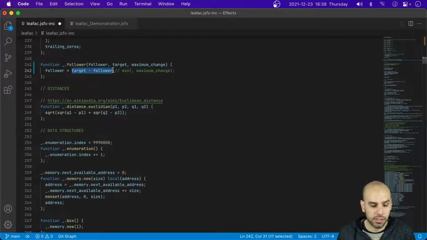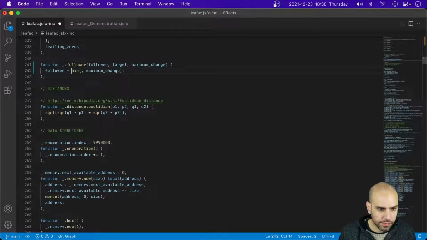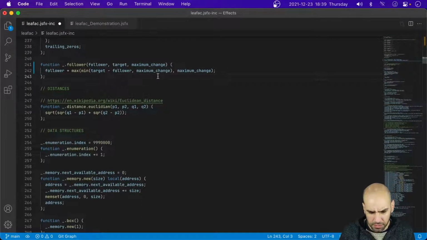We want to limit this change, this skew factor. We want to limit this. So why don't we just put a limiter here? A limiter can work like this. We just need a minimum and maximum functions. And then I limit by the maximum change. In fact, I think we have implemented that already somewhere.